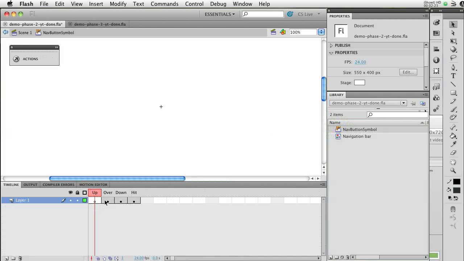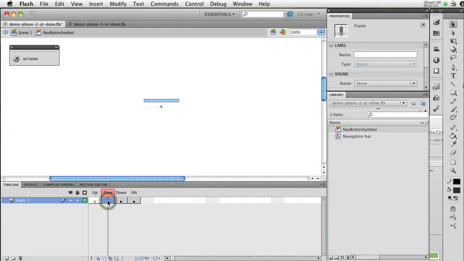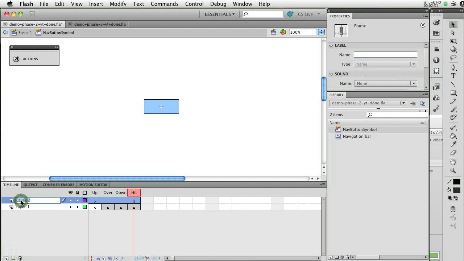I have several states. For over, this is what the button looks like, a thin bar. The down state, when I press the mouse button, shows a bigger rectangle, and the hit area is the area that makes the button come alive and become interactive. This is also the same shape. In order to add sound to this button, I'm going to add a new layer, and I'm going to call it sound or sounds. Doesn't really matter what you call it, but give it a name that makes sense.